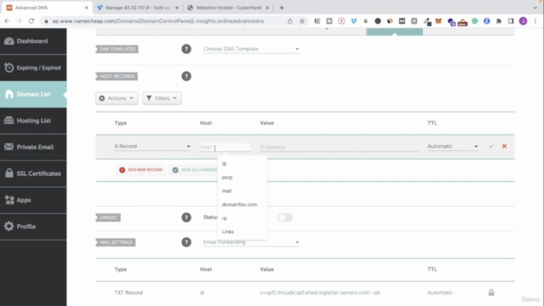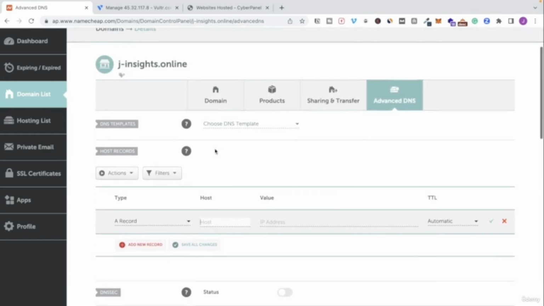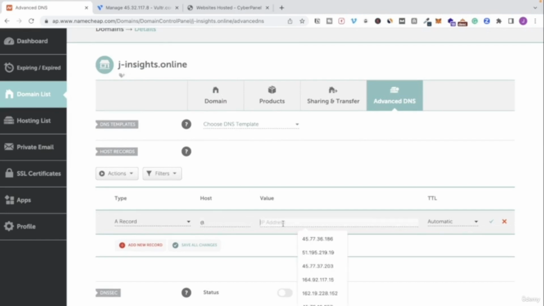All right. So since we want to access our website through jinside.com, not maybe mail.jinside.com, we are going to put @ here. Then you copy your VPS IP and put here. All right. Let's say Control V. This is my VPS IP, of course. You click on Save Changes.